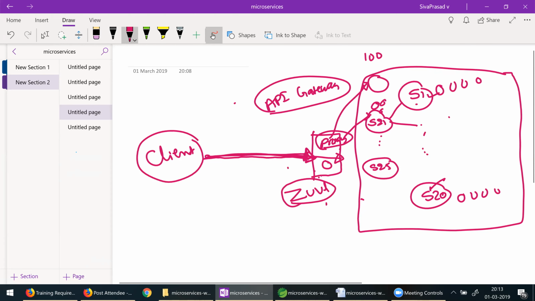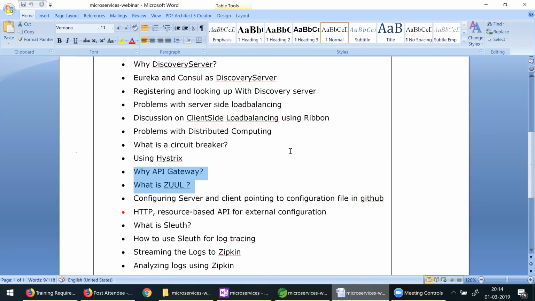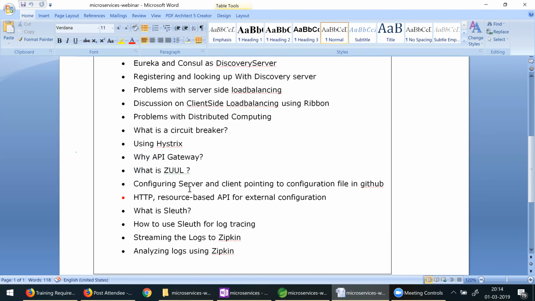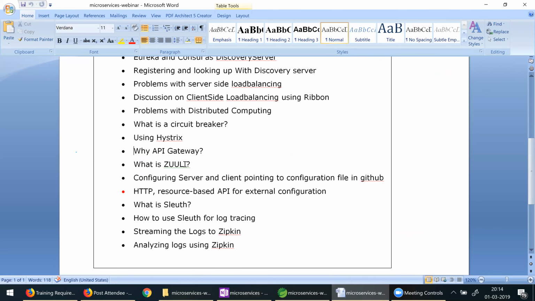So do you want Zuul to be used for internal service to service communication? When service 1 wants to hit service 2, do you want to use Zuul? No. Zuul is only for exposing your microservices to external clients, right? So hopefully you understood the role of Zuul. Okay.